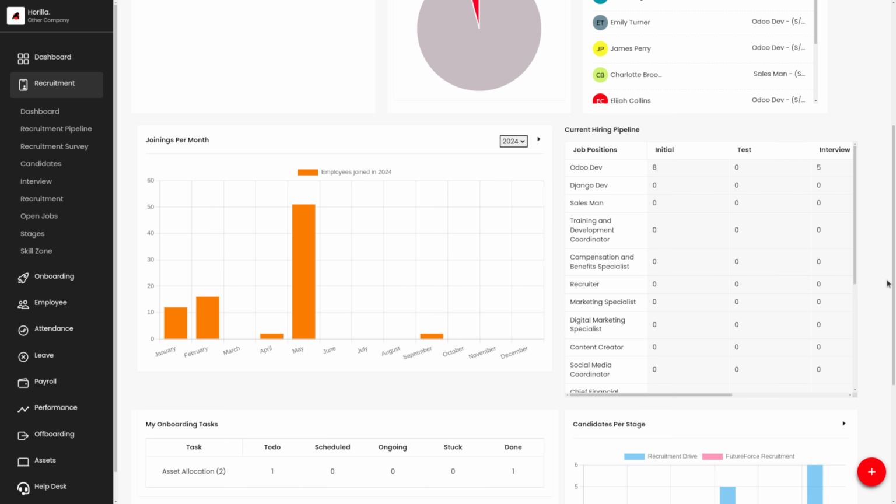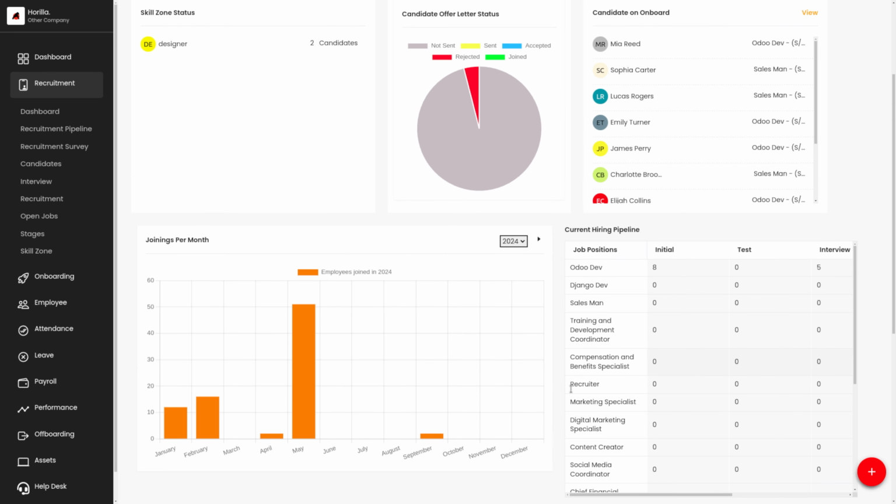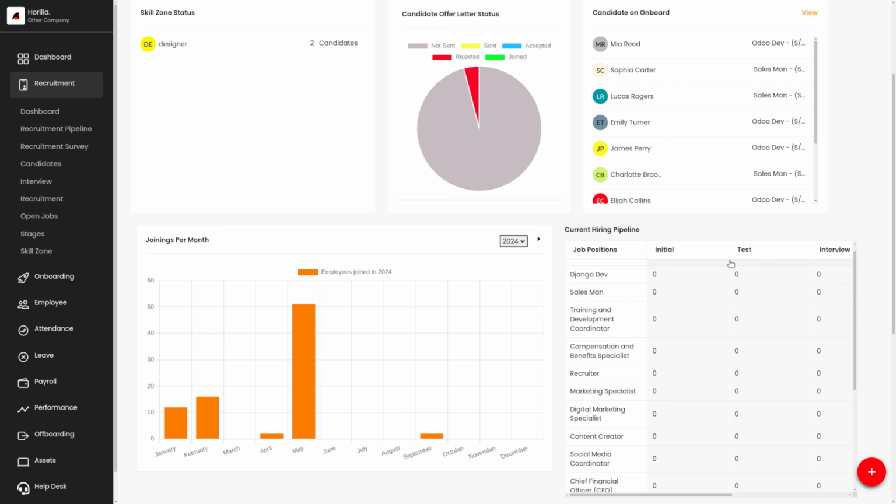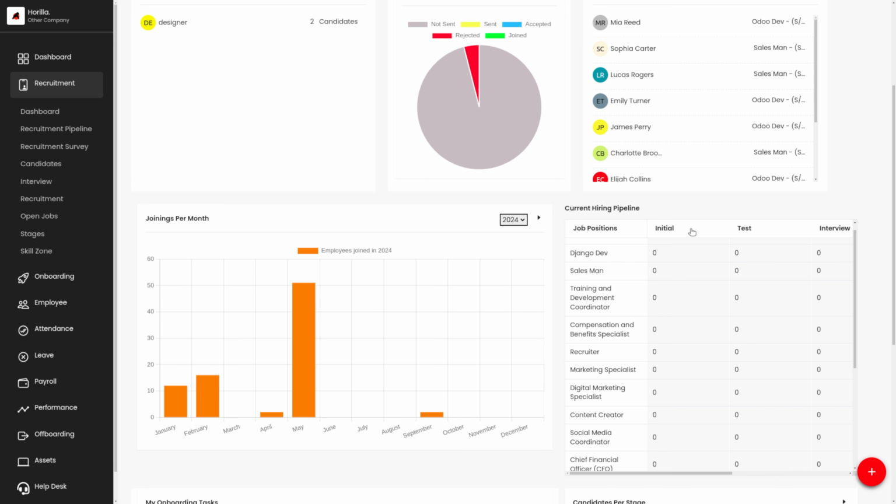Next, we have the current hiring pipeline. This is tabular data that breaks down the recruitment pipeline for each job position. We can view the list of job positions over here. Then we have different statuses, that is initial, test, interview, hired, cancel. These are the different stages of the hiring pipeline. We'll be able to view the number of candidates that are in each stage for each job position.